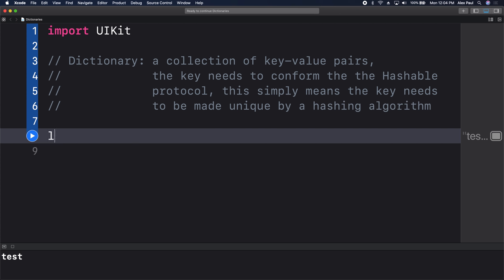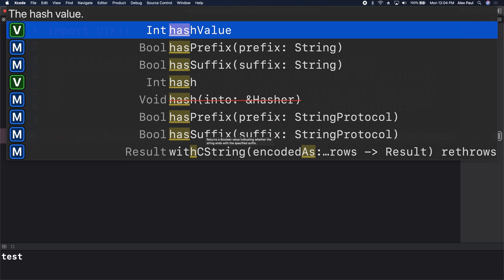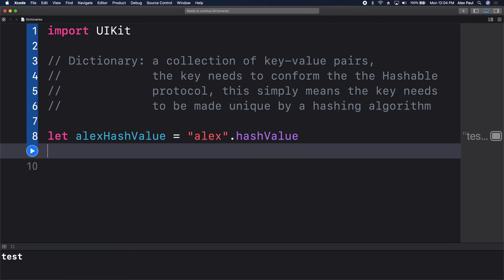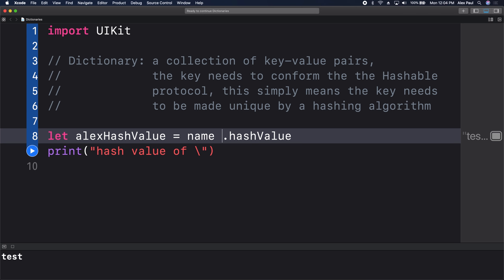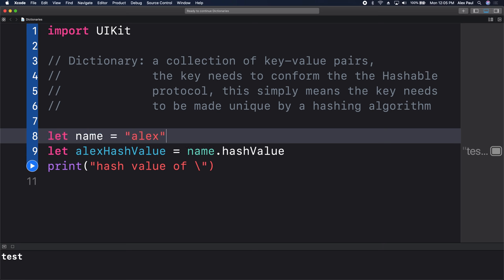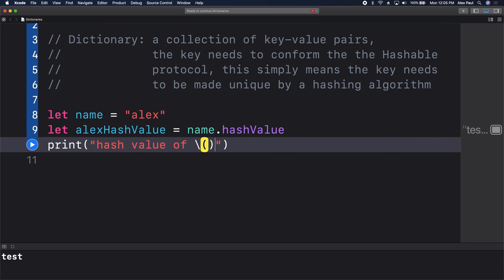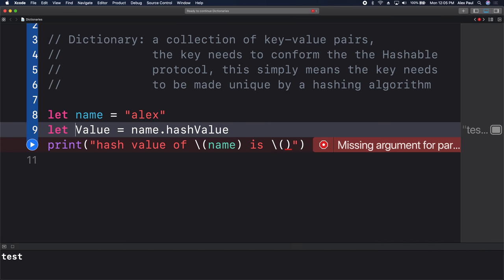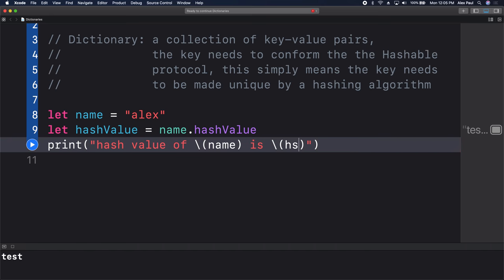As we said before, I could have, for example, name of Alex, hash value equal to the string Alex dot hash value. Right. So as we see, hash value returns an integer. So now I will print hash value of, actually, let's fix that a little bit. I'll create a variable for name, and yeah, that's better. So here, hash value of name is hash value. Okay?